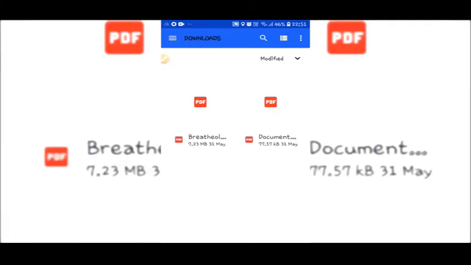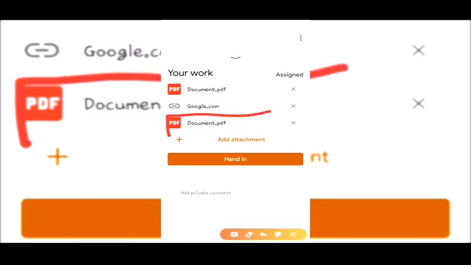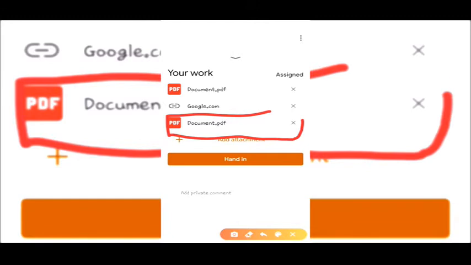You can upload document file, Excel file, or PDF file, or JPEG file. Okay, I will show you how to upload PDF file here. Tap on this PDF file and tap on open. Now you can see that our file document PDF has been uploaded here.